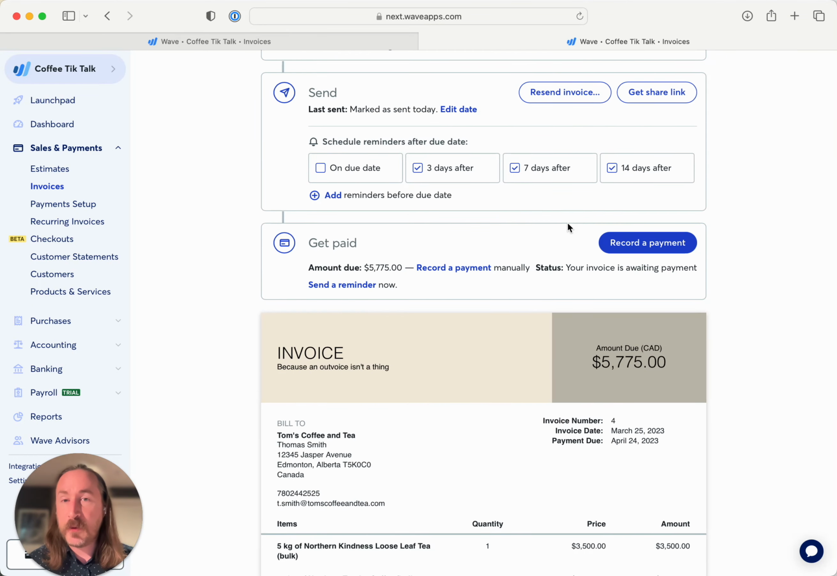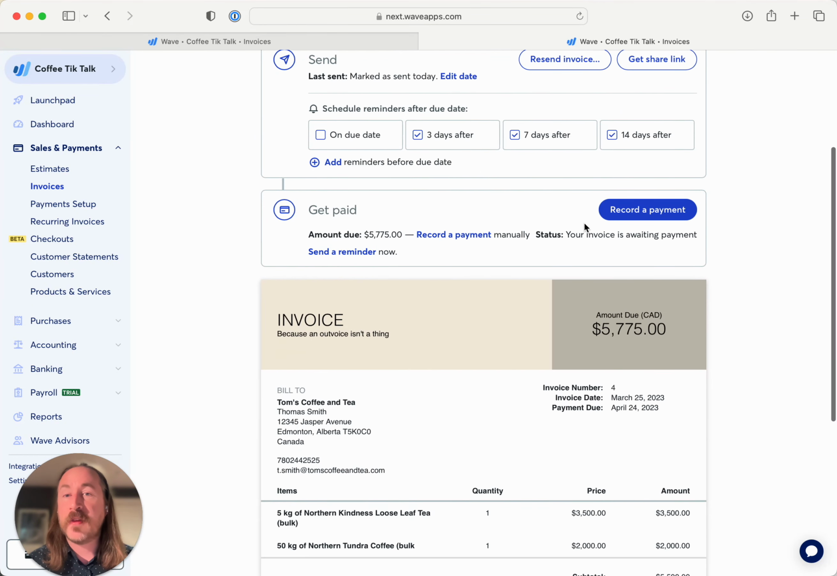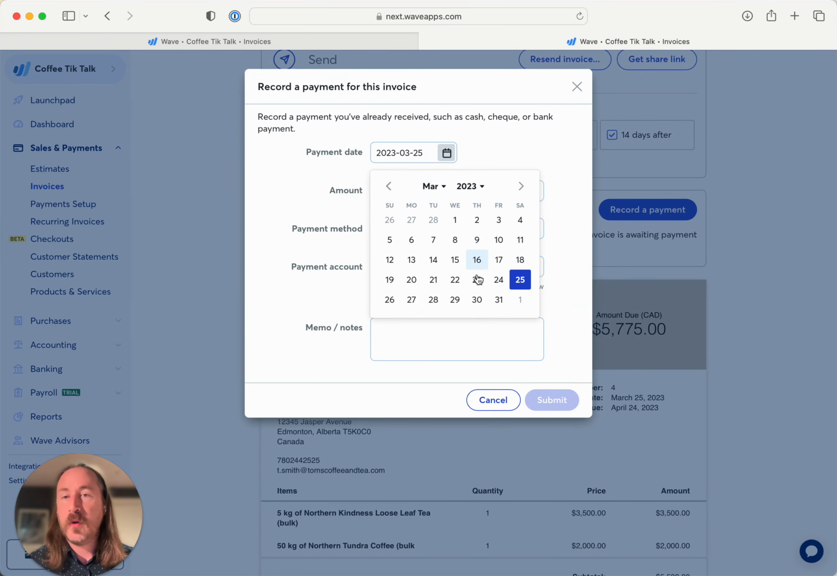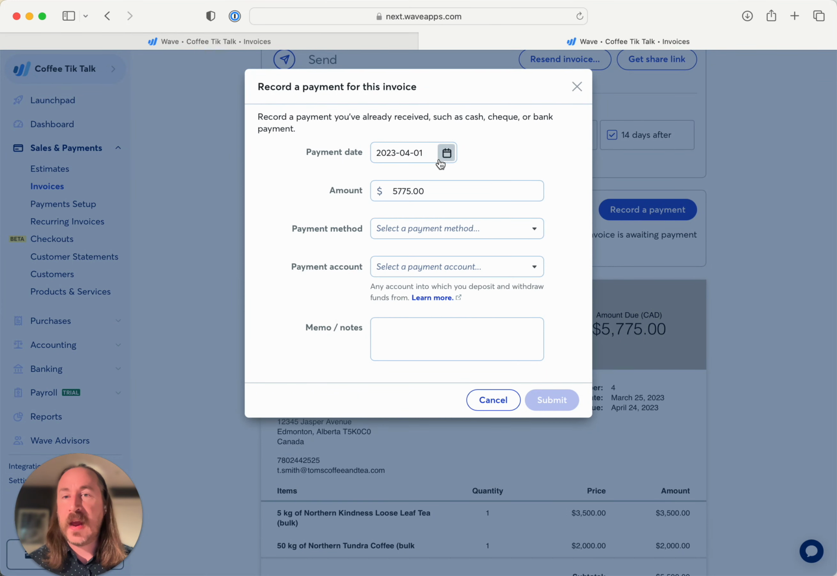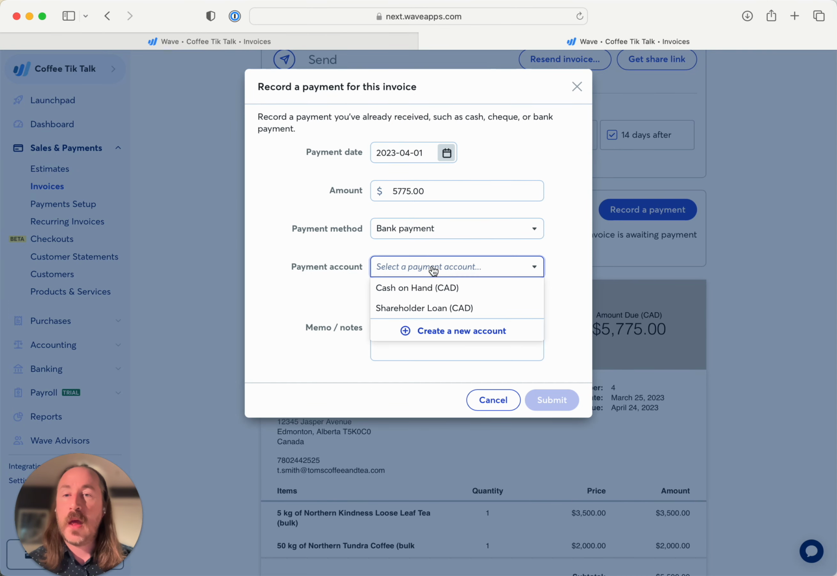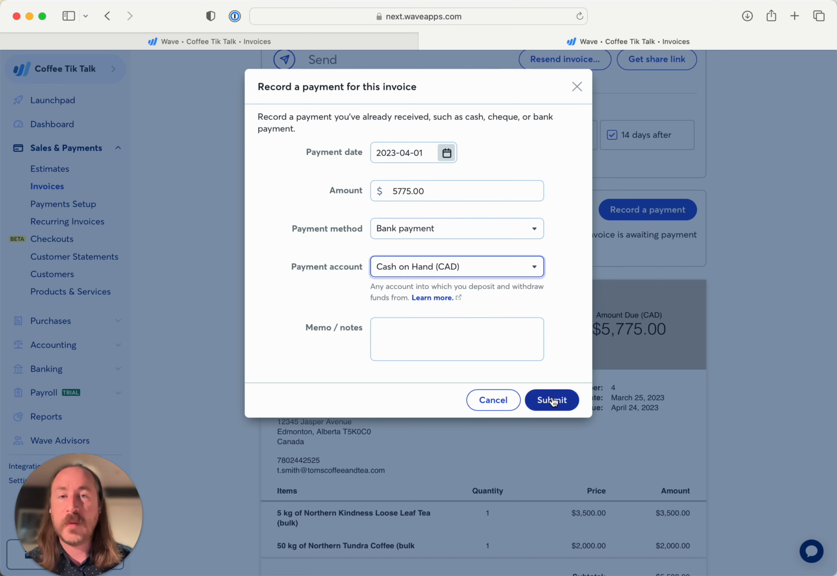And I'm also going to pretend that we have received payment on this particular invoice as well. So I'm going to record a payment 1 week out from today on April 1st in the amount of $5,775. I'm going to mark the payment method as a bank payment, assuming this was Interac e-transfer, but if I've set up the options to do credit card payments, I can do that as well. And I'm going to default it to cash on hand because I haven't created a separate account for the purposes of this demo, and click on Submit.